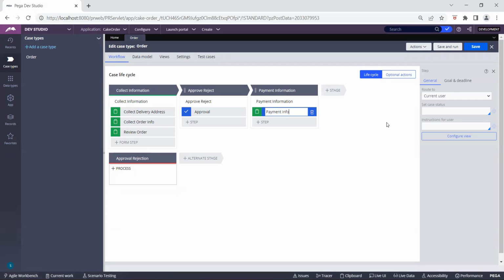You understand the life cycle, right? First, we're collecting the information from the user, like to what address we need to give, to what is the order we need to give, and we're showing the review of an order. After the user reviews it and clicks on submit, then it will go for approve reject. And the restaurant or some other person has to approve the order. And then it will go for payment information.